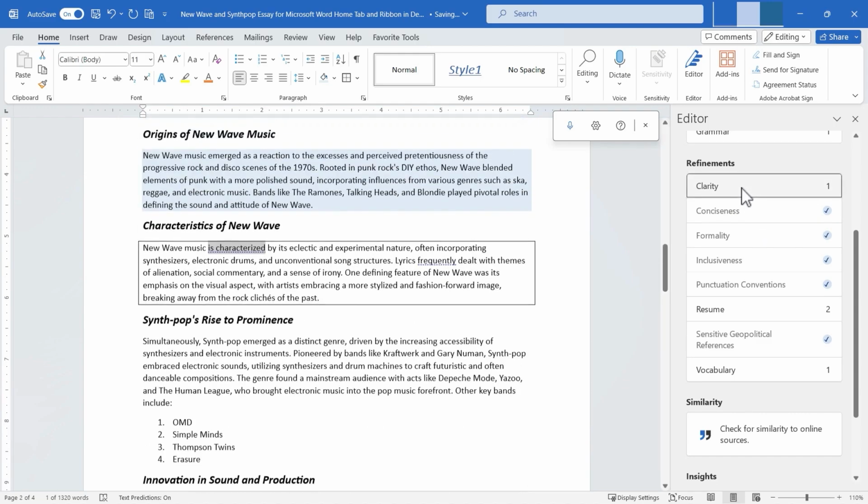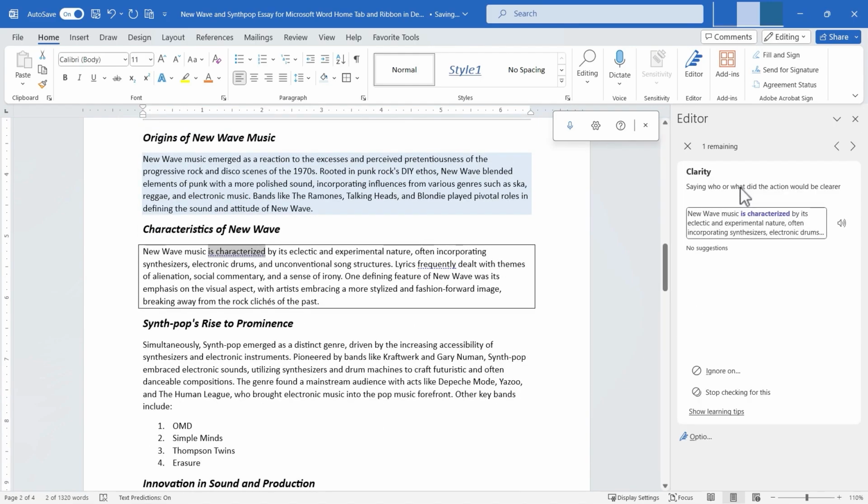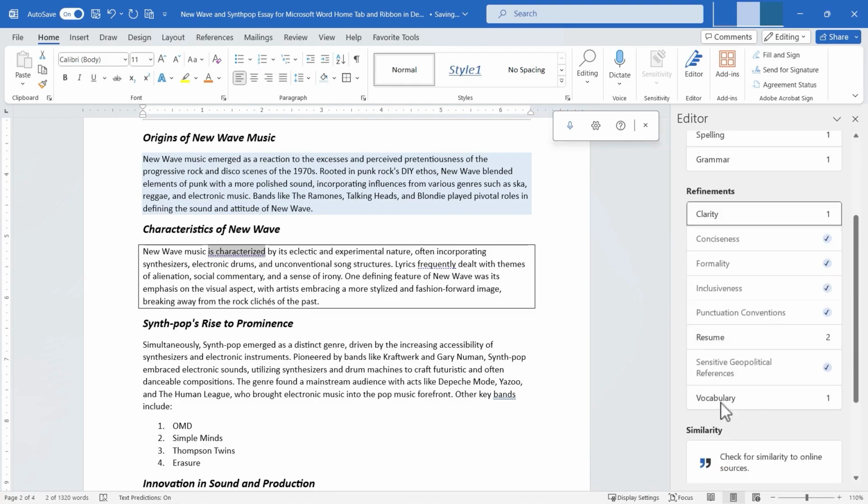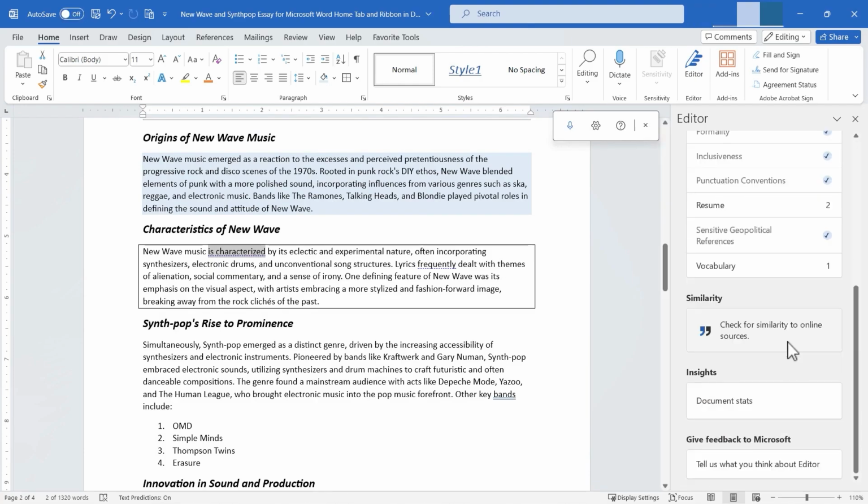There are some other refinements that Microsoft Word might recommend for me. For example, I've got a clarity recommendation here. I can X out of that. I've got a vocabulary recommendation. I can also check for similarity to online sources. So this is a great feature, especially for teachers, but also for students and others who want to make sure that they're not plagiarizing, and if they are using other people's writing, that they're citing their sources.